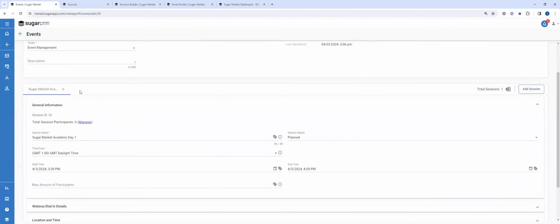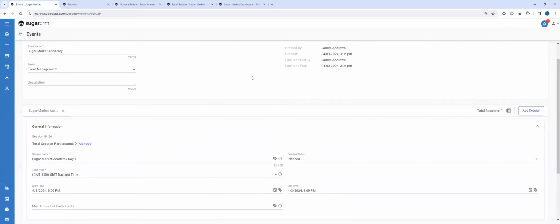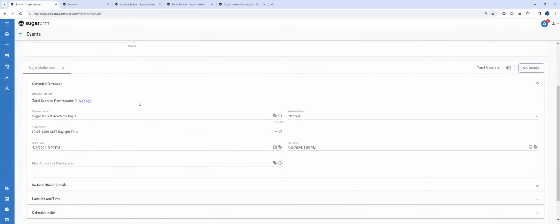You can add as many sessions here as you like within reason. The actual maximum is 50. So you can have up to 50 separate sessions under one event. And you would simply add a new one by hitting this button here. Every session that you create within the system has its own session ID. And you can configure the details for that event within here. So I'm going to talk through some of the settings available in here for your event.